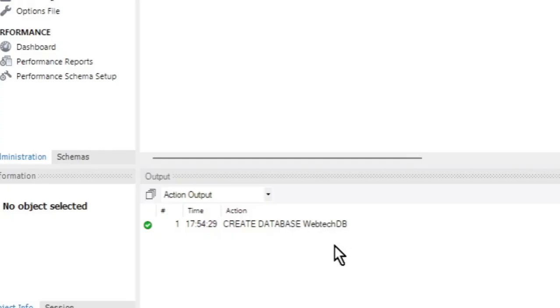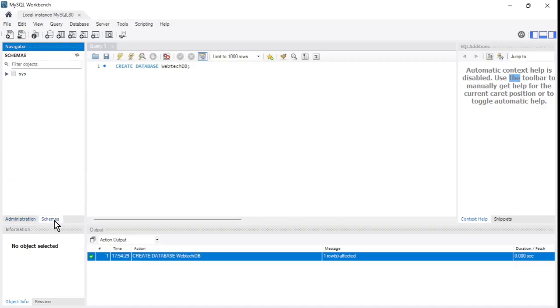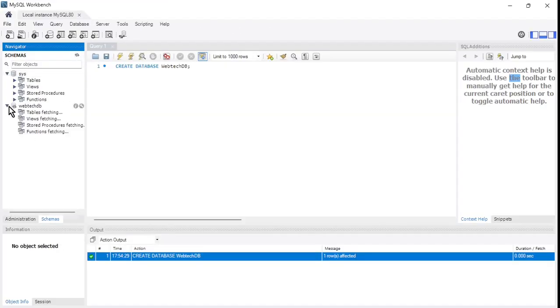When I click on it, you can see at the bottom CREATE DATABASE webtech_db. All right, here you can see we are in Administration, so we have to go to the Schemas. If I click on this, you can see that we have created the database, but it's not showing here, so we have to refresh it. If I refresh it now, you can see we have the database.